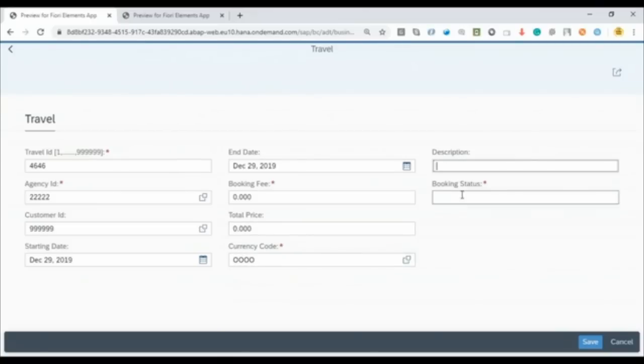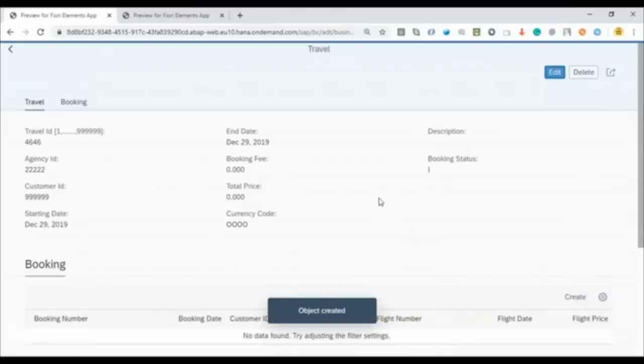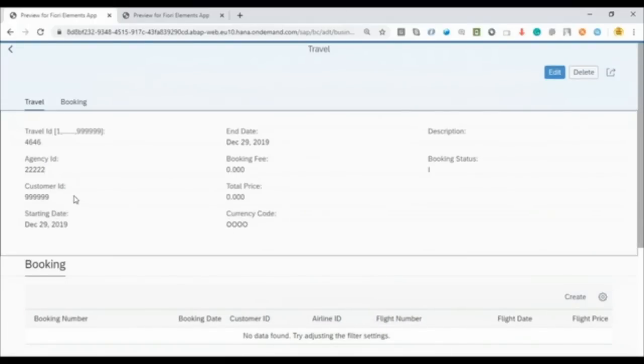You see I enter a wrong currency code, and there's no validation here. Status, let's say I, is not a valid status. Click on save, and you see the record got saved. So there's no validation for agency, customer, because it's all a managed scenario.